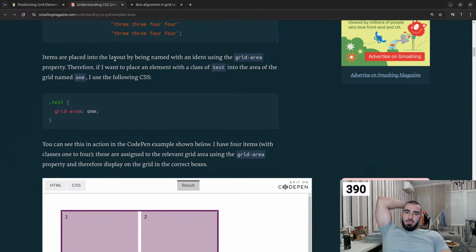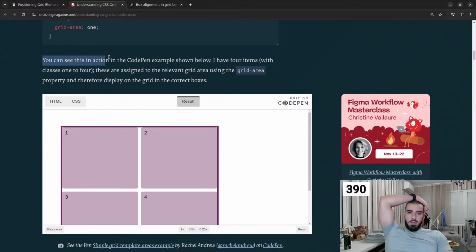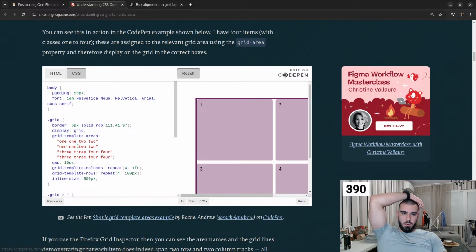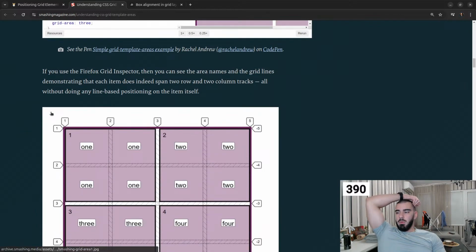Items are placed into the layout by being named with an ident using the grid area property. Therefore, if you want to place an element with a class of test into the area of the grid named 1, use the following CSS: grid area 1. You can see this in action in the CodePen example shown below. I have 4 items with classes 1 to 4. These are assigned to the relevant grid area using the grid area property and therefore display on the grid in the correct boxes. So as you can see, 1 1 2 2 and so on and so forth. Exactly what we saw above.